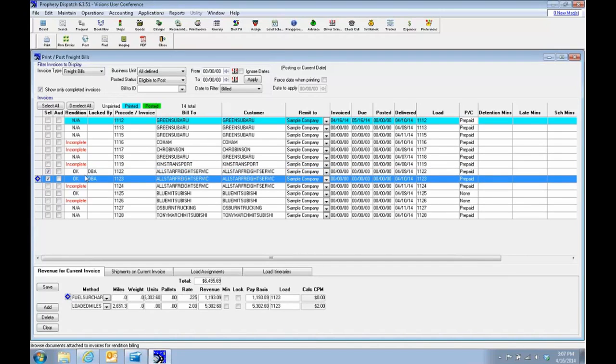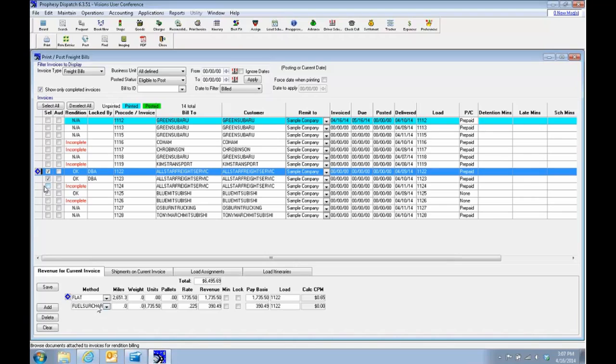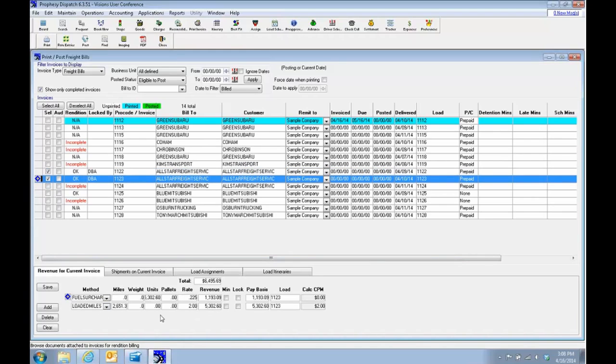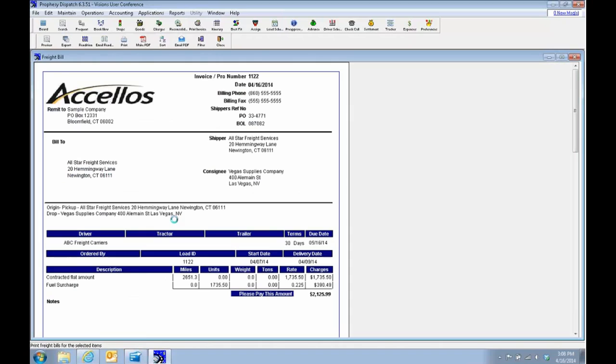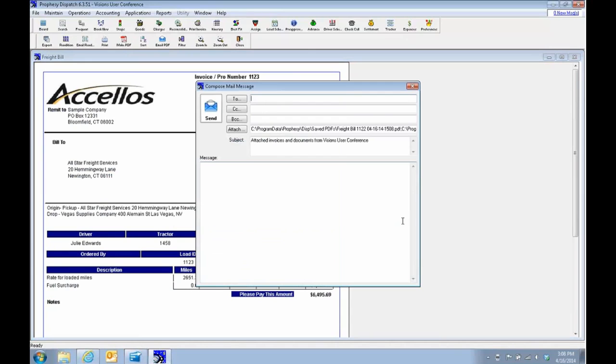These two invoices here have been marked OK for this customer. So if I select both of those invoices, at the bottom part of the screen, I can check my flat rates, my fuel surcharges, and any other additional charges for each of those invoices. Now I can click on the print icon in the toolbar, and I can use my email rendition option to create an email and attach the documents plus my invoice to the customer.